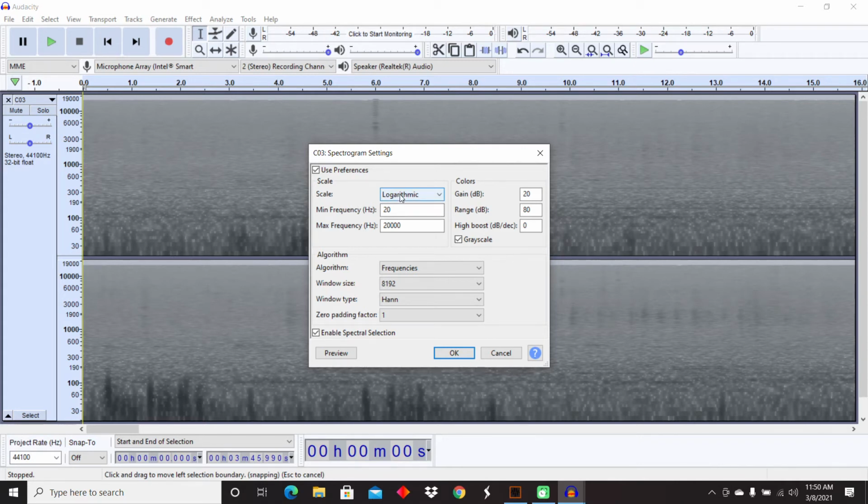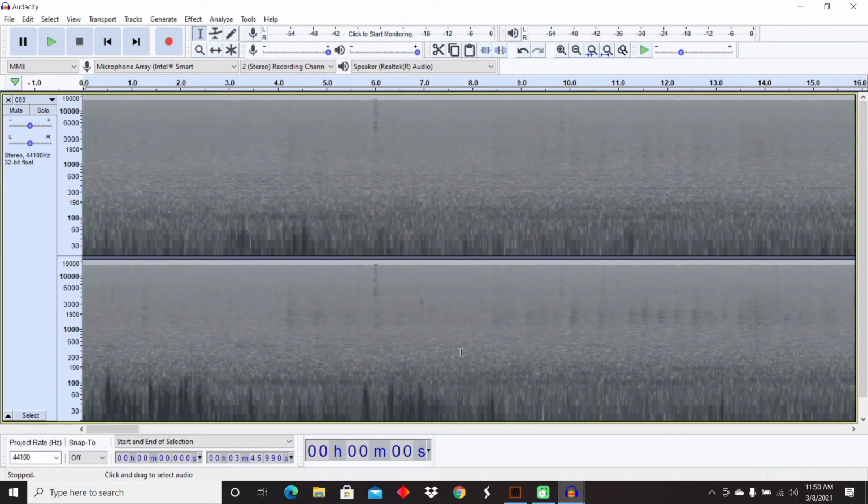You want logarithmic or log, minimum frequency, max frequency, your gain, your range. Grayscale is what everybody recommends. And you want this to be at 4096 like you did in the other program, the Sonic Visualizer. Hit OK. And that makes it easier to see. There's the footsteps there. So that's how you make a spectrogram.